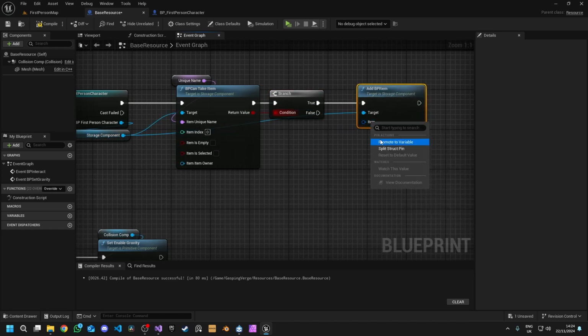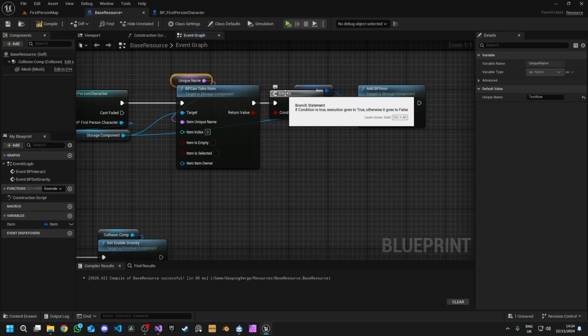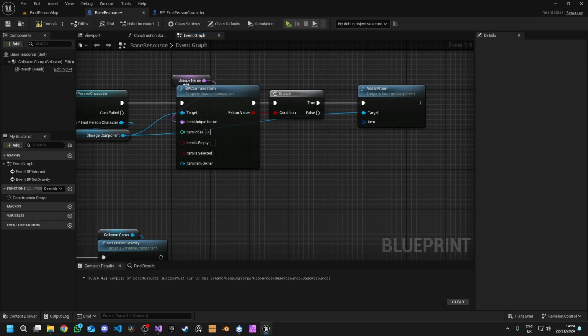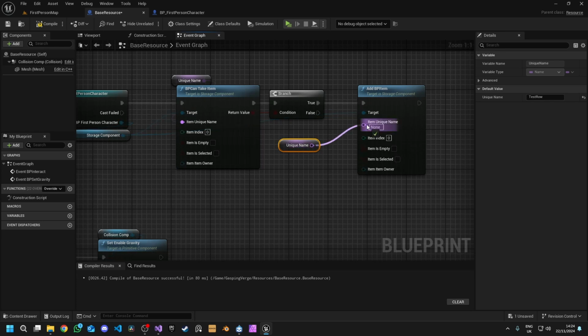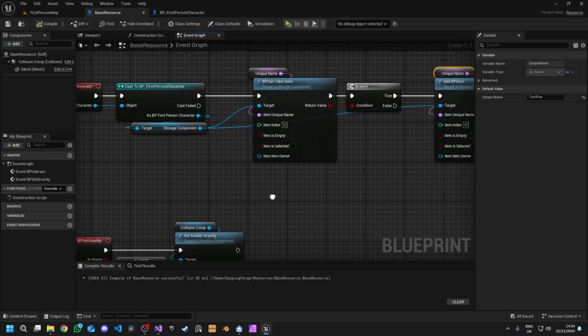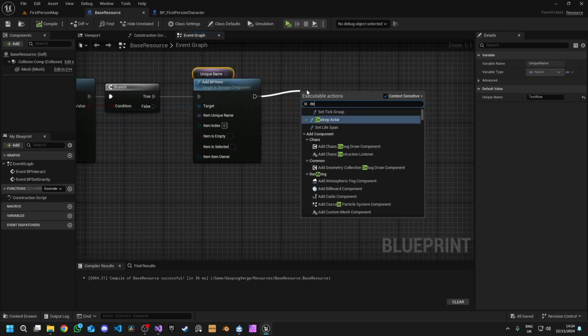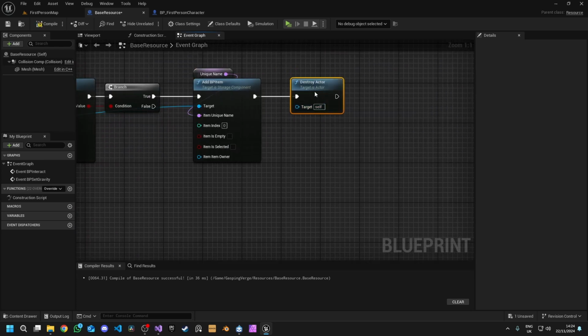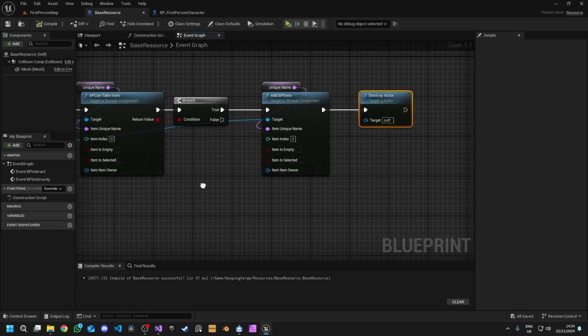And what item are we adding? Well, we just, no, I don't want to promote that to a variable. Thank you. That's not what I wanted. I wanted to split. Copy that down, and we just want to add that. And what do we want? We don't want an item index. There's no stack size, so we don't need to worry about that. The last thing we need to do is destroy actor, because once we've picked it up, we want to destroy it.